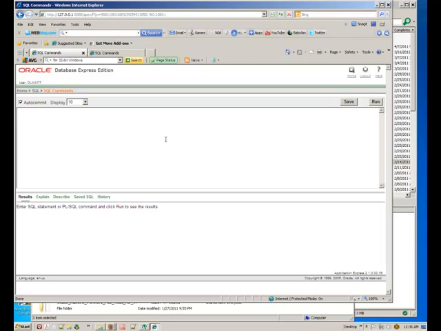For example, I can go here and see what user I am by select user from dual, run, and it shows that it's under anonymous user right now.